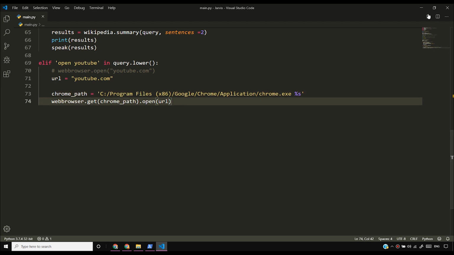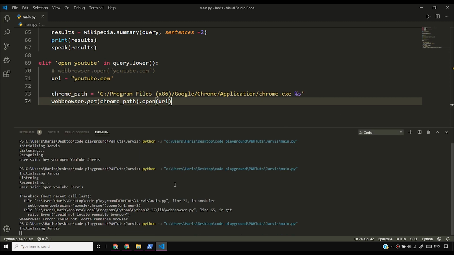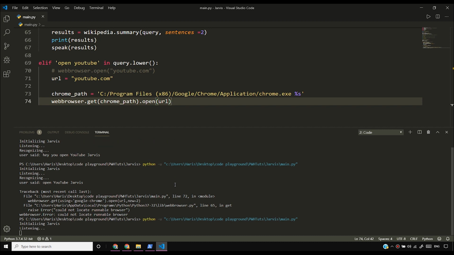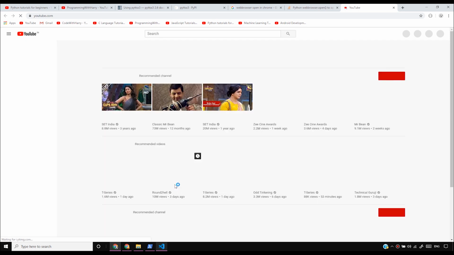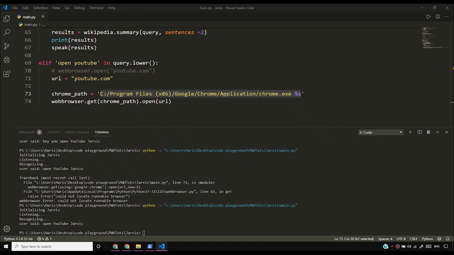So let me run this program and let me say open YouTube, Jarvis. Initializing Jarvis. Good afternoon, Harry. Open YouTube, Jarvis. All right, it works. Wow. It really works. But once again, if it doesn't work for you, it means that you don't have your Google Chrome installed here. You need to find out where your Google Chrome is installed and you have to pass the correct path. But again, this should work because I'm also on Windows. I just copy pasted this blindly from Stack Overflow and it worked. So it should work for you as well.